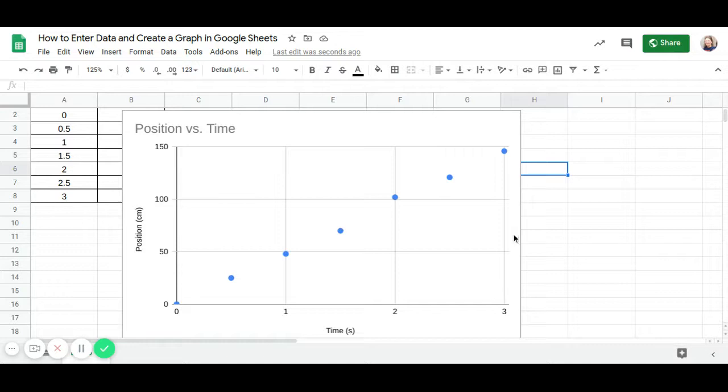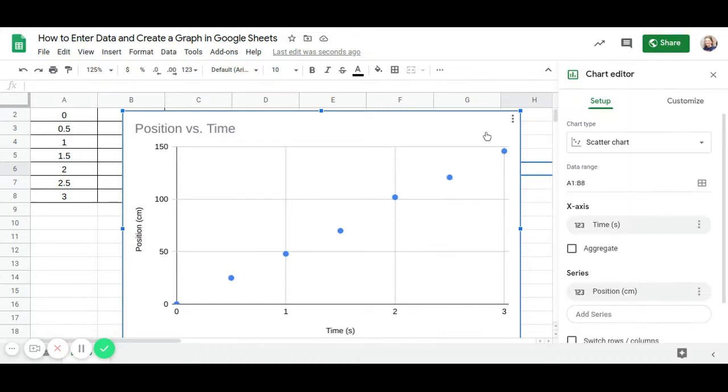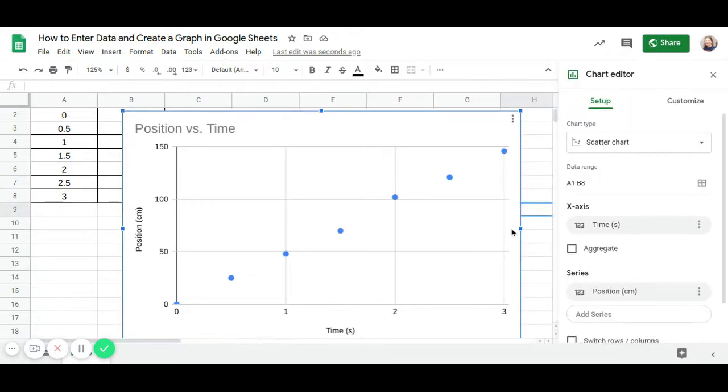One way is that if you click once on your graph, you can touch these three dots and say, I want to edit the chart, and then the editor will come up. The other way is to double click on the chart, and that will bring it up too. But you have to be careful when you double click, because sometimes you double click on a line or on a point, and that can get a little messy. So the way that always works is the three dots and choosing to edit.